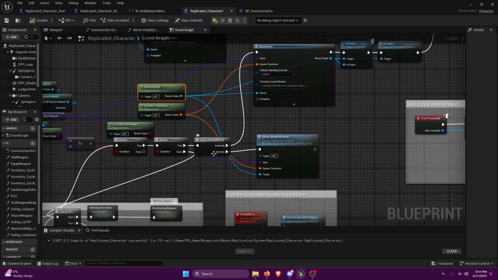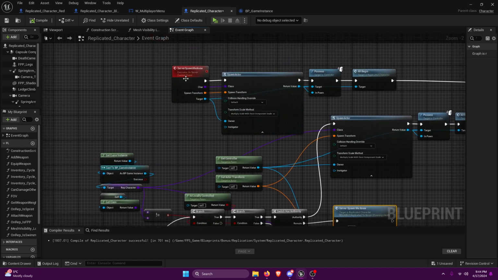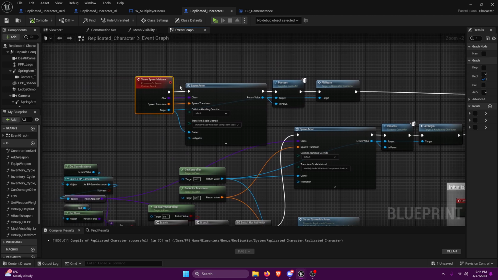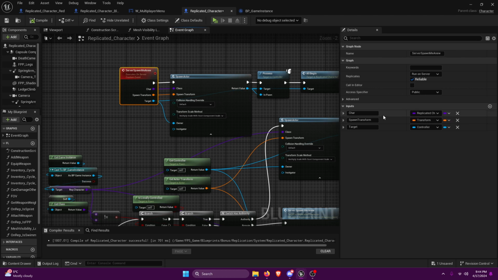Now, if you're not the server, if you are the client, then call server spawn me anew. So this basically you're telling the server, hey, dude, create me again as this character. And then you spawn the actor. Let me just show you the pins here. It's basically a class of the character replicated, and the spawn transform, and the target is the controller. You know, the types here.